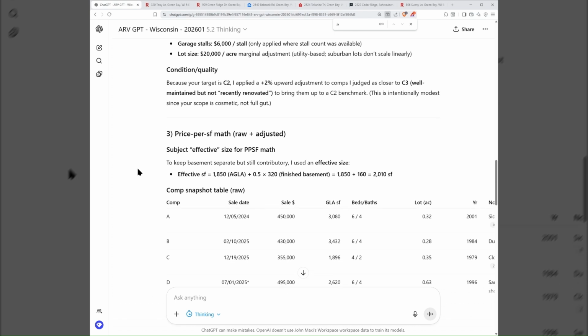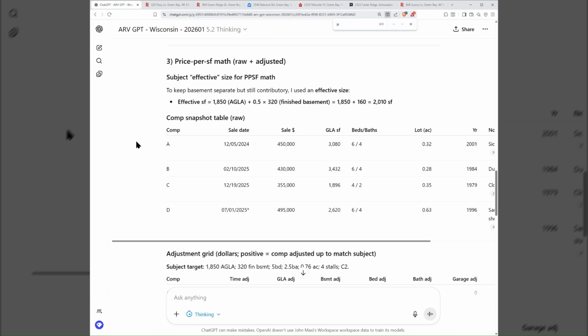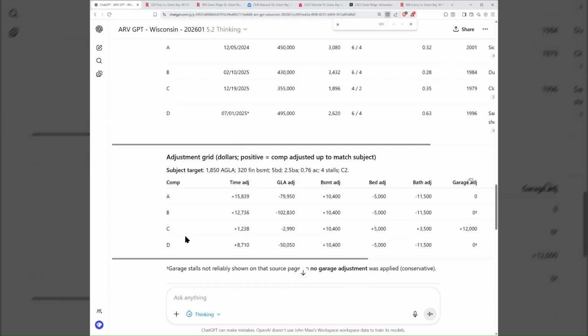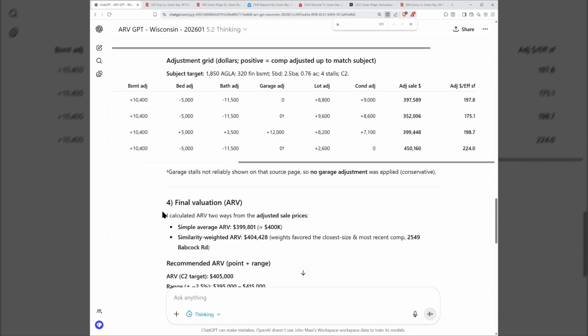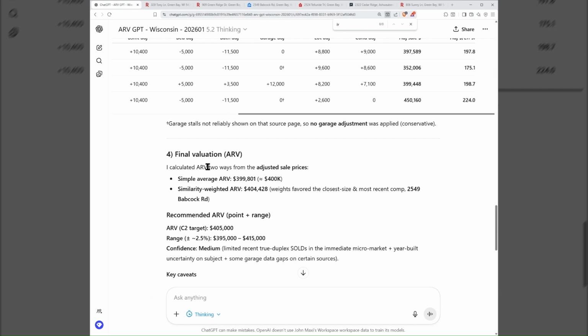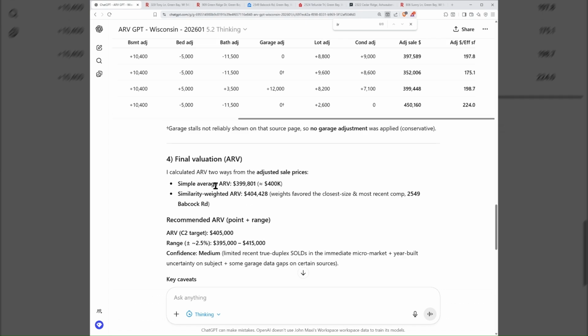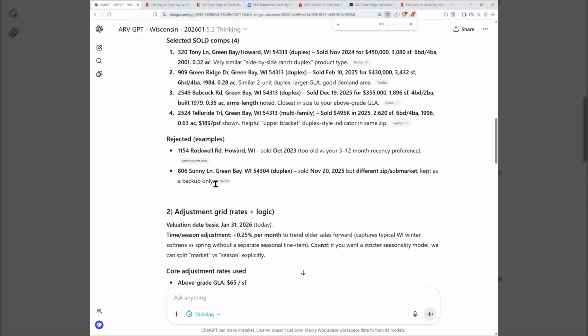It then breaks down the comparable properties that it found into a purchase price per square foot, and it does that with and without those adjustments applied. And then based on that math, it will back into the final ARV value for the subject property using those per square foot values, both raw and adjusted, and then gives us a range and a confidence associated with that.